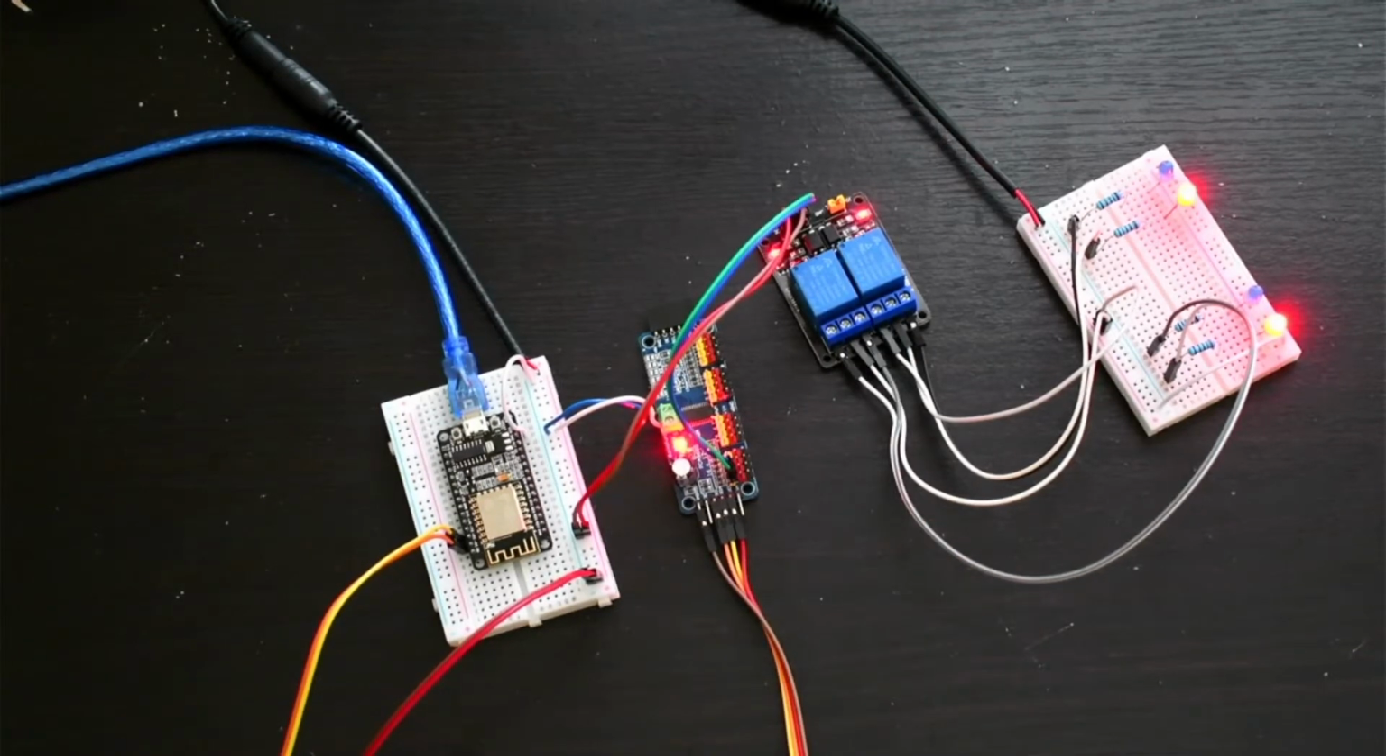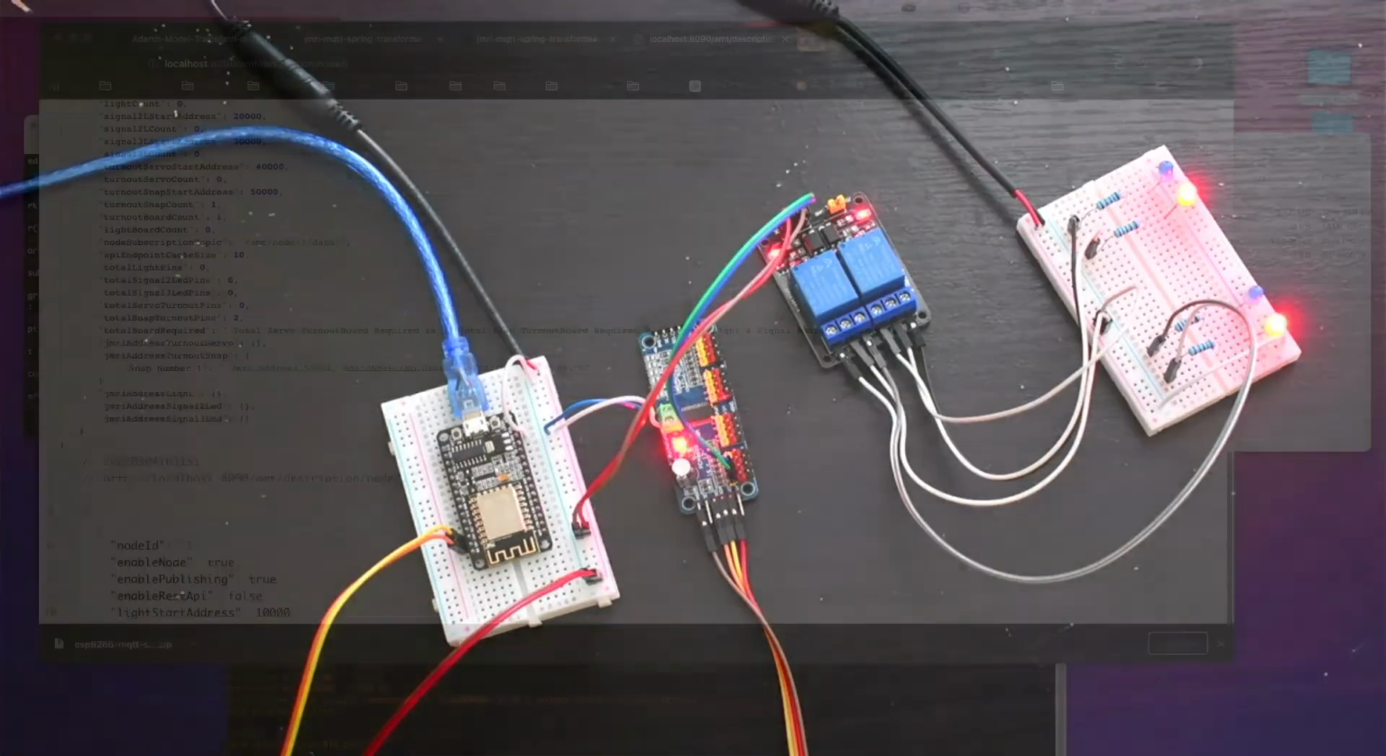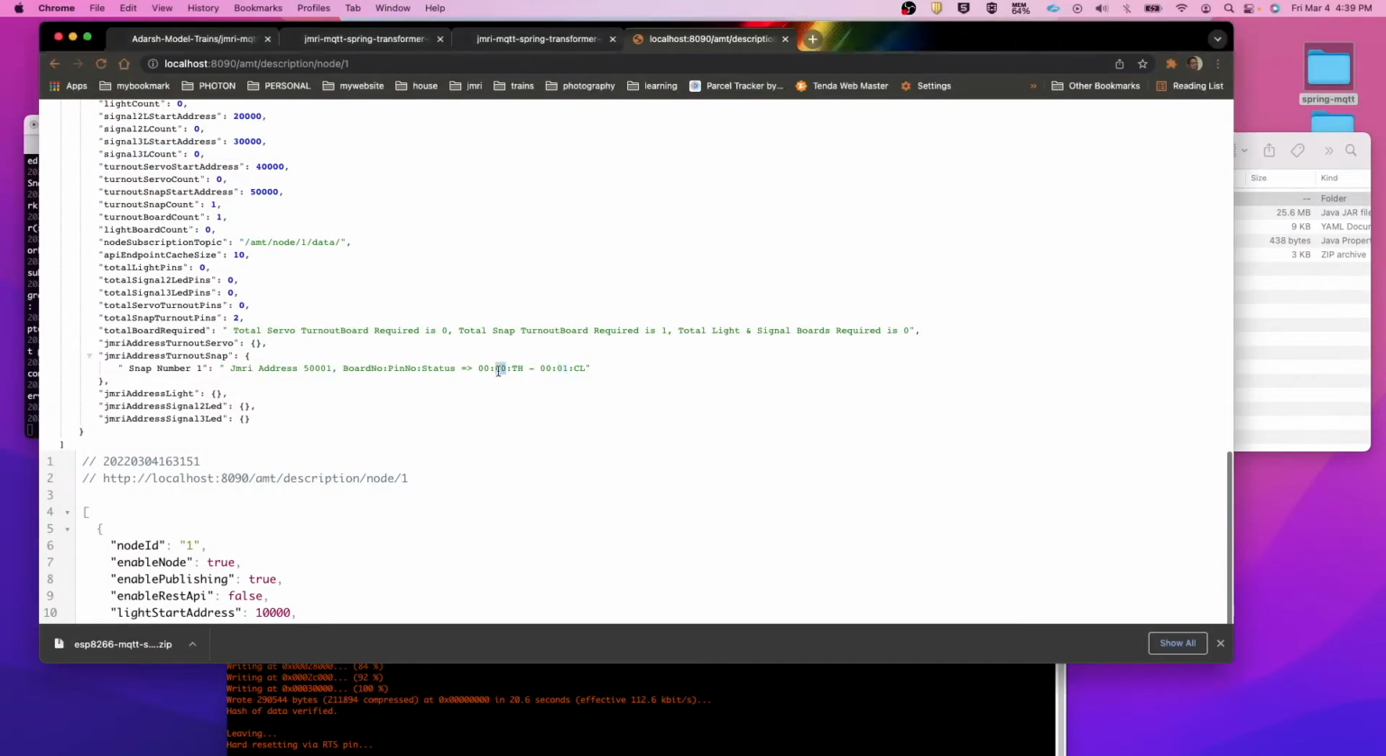If you remember the configuration, it says pin number 0 will send a throw signal, pin number 1 will send a close signal. So here pin number 0 will send a throw signal, pin number 1 will send a close signal on board number 0.